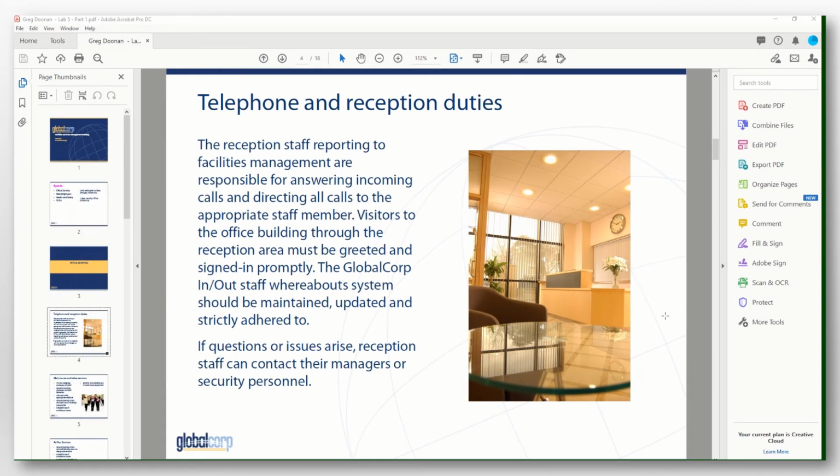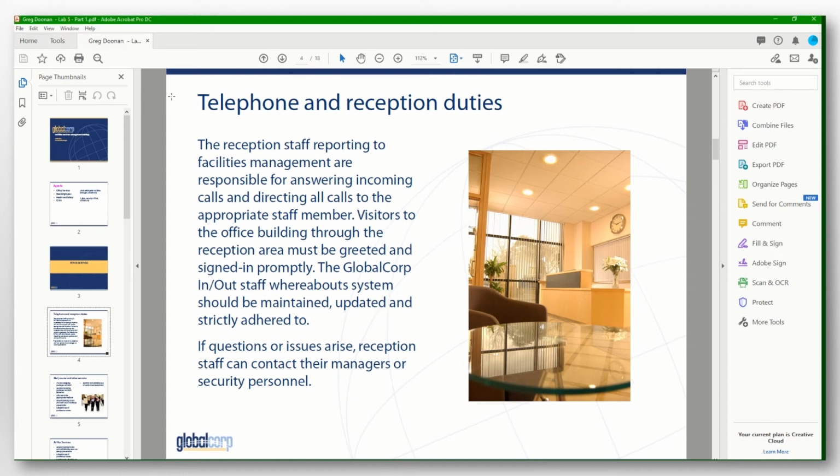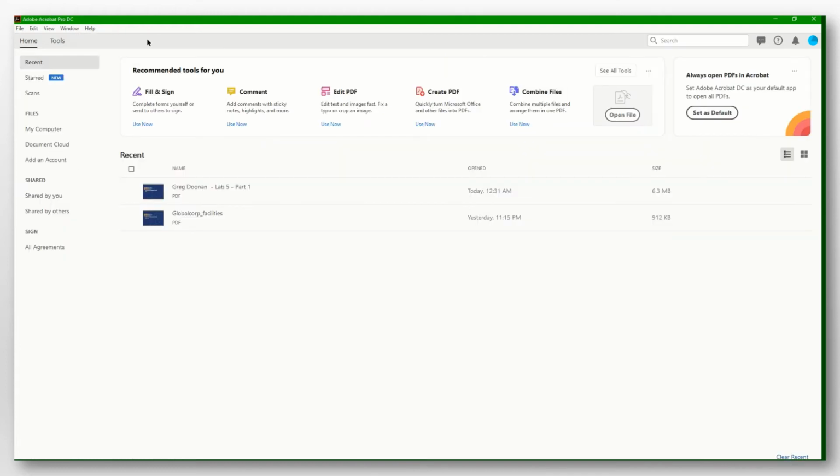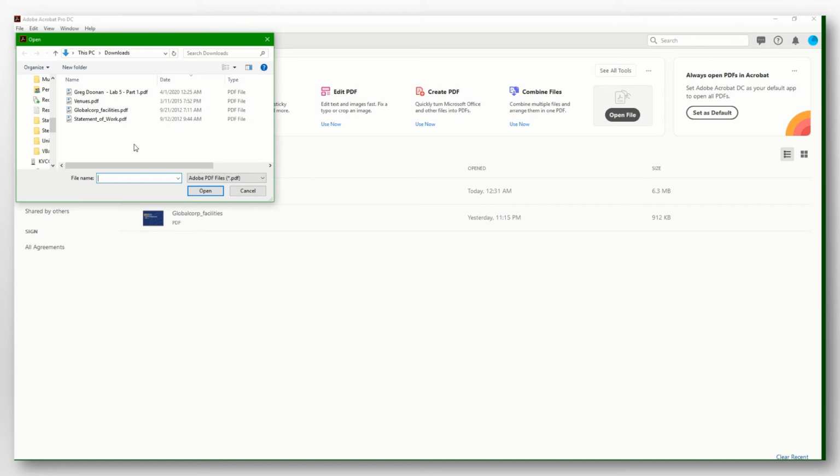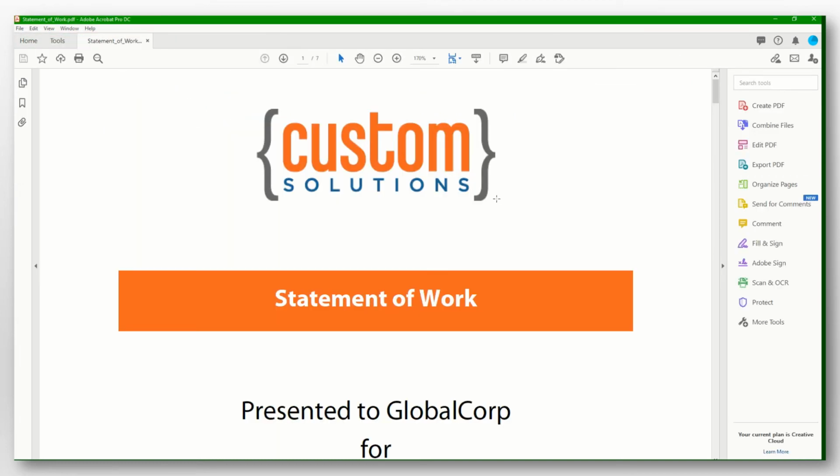Okay, the next thing we're going to do is export to a Word file. We're going to use a different PDF for that. So go ahead and make sure you've saved your current file, and close that by clicking the X in the tab. Then open a new file that you've downloaded called Statement of Work. And we're going to go ahead and do an export on that.